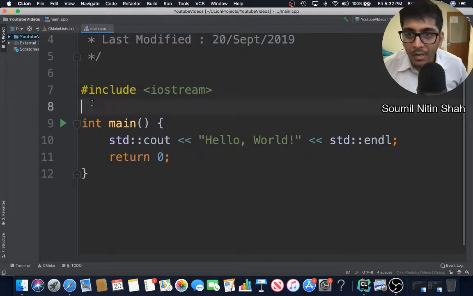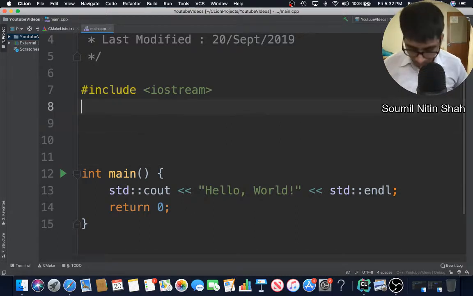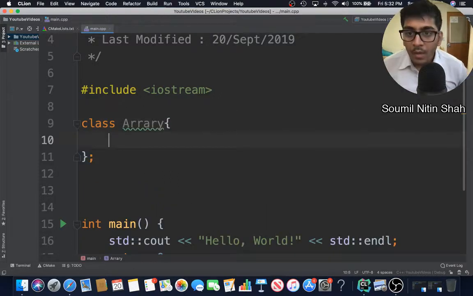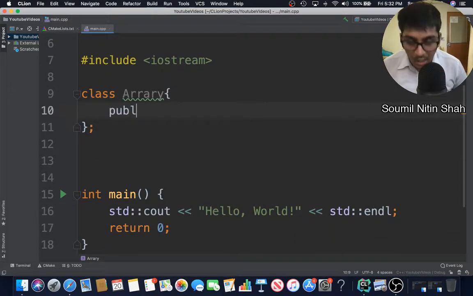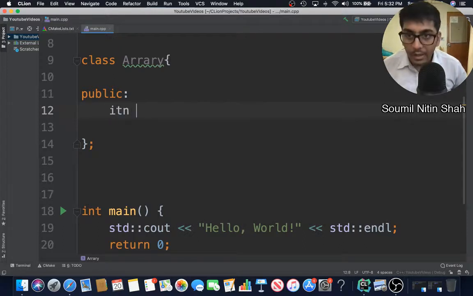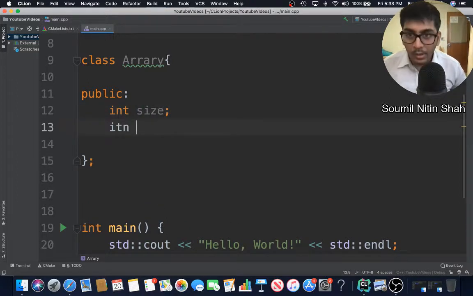So very first thing, I need to create an array class. So here is my array class, right? All right, so in this array class, I will have a public section right now. Let's keep things simple. This will have a size, because we need the size of an array, remember that, which will be an integer, right? We need to define a pointer. So I've just defined a pointer known as array.